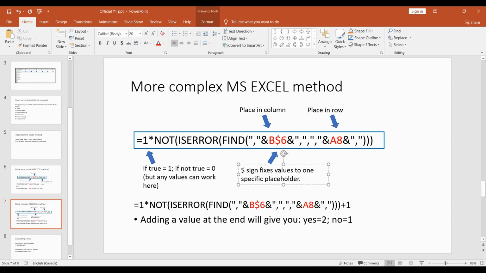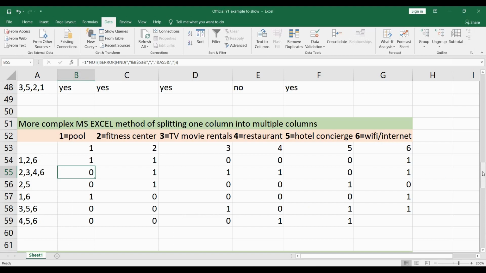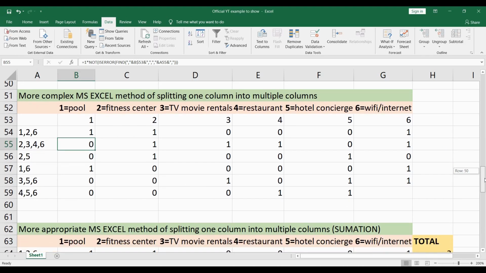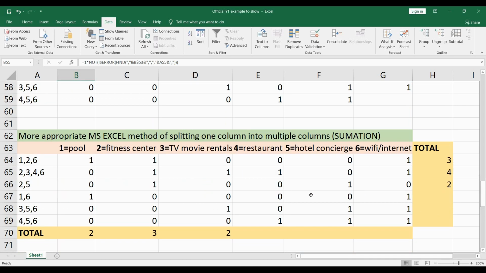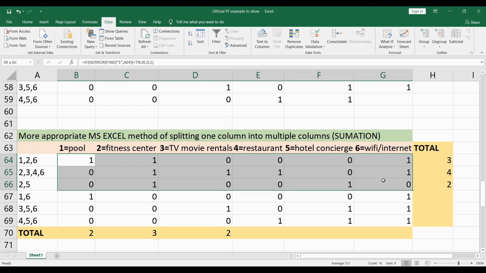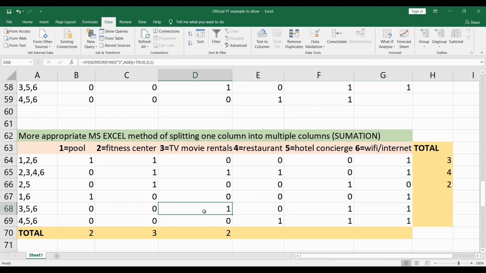But let's continue down, because the whole premise in showing these was that now by spreading the data across multiple columns, we can now properly summarize the data in meaningful ways. So for example, if we go across this one individual here that accessed services that included the pool, fitness center, and Wi-Fi internet, if we go across, we can see that they accessed a total of 3 services.